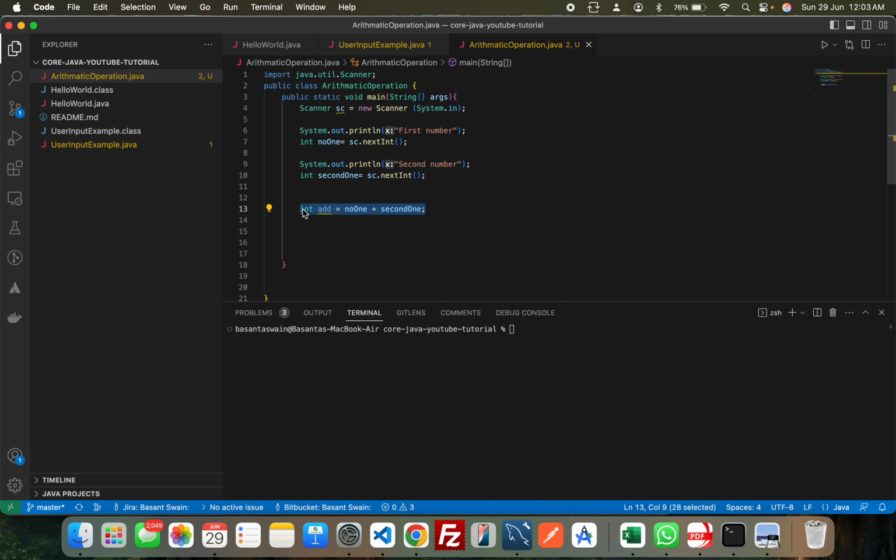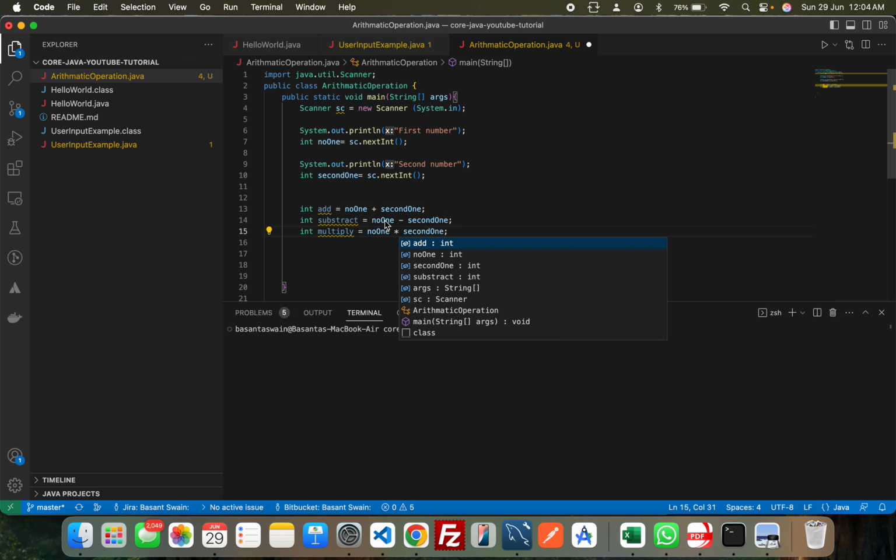Similarly we will copy this for subtract. Okay, subtract, so number1 minus number2. Again I will do multiply. These are basically the arithmetic operators: plus, minus, multiplication and division.